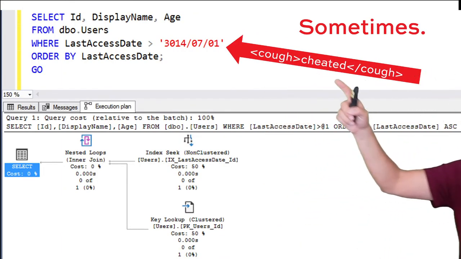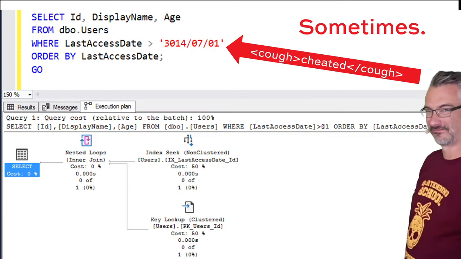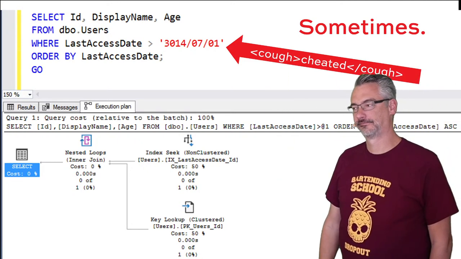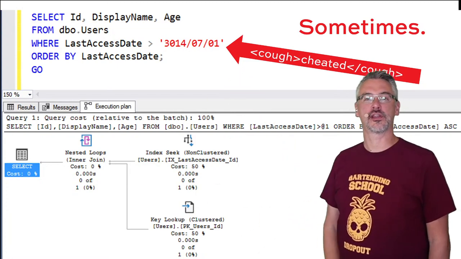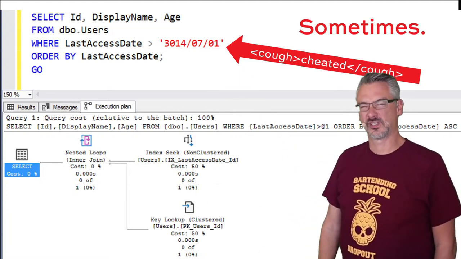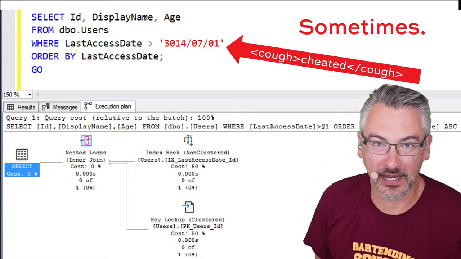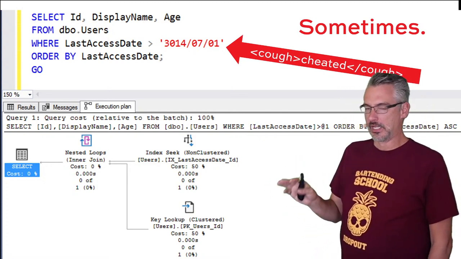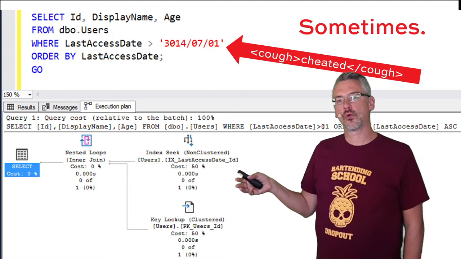In order to get that execution plan, I didn't use 2014. I used 3014. Y'all didn't catch it because you were too busy playing around in chat, which is okay. That's fine. SQL Server will do this when there's not a whole lot of data.